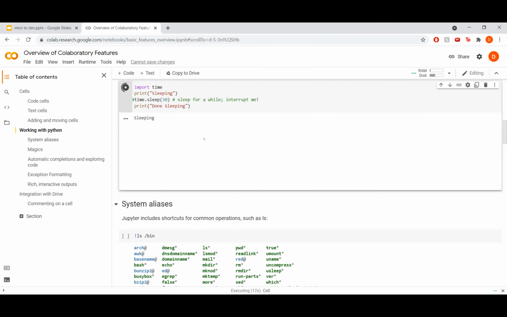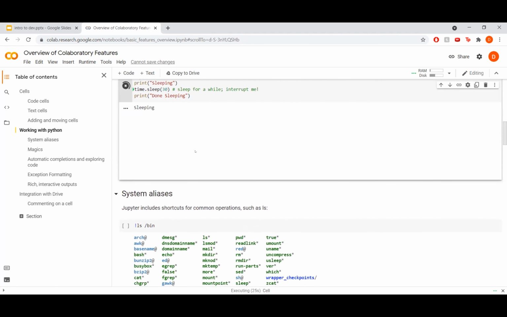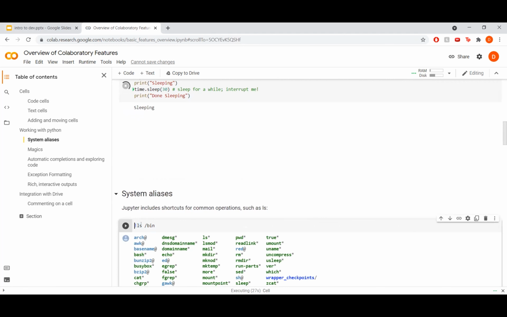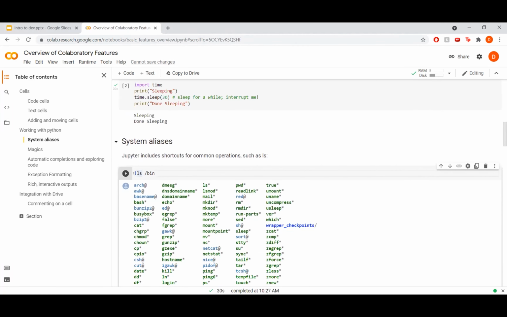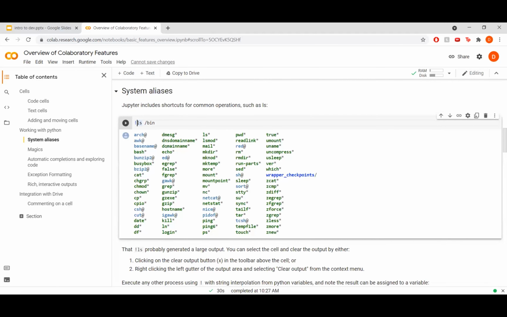And then we also have access to system aliases. I'm not sure if anyone's familiar with working with command line prompts or bash code. Basically, this is just the access you have to that. Any line you begin with an exclamation mark will run as that. So this is just an example of showing everything inside of this bin directory. You can see this is done sleeping now. So that's fantastic. This will give you basically all of the files and things that are in a certain directory.